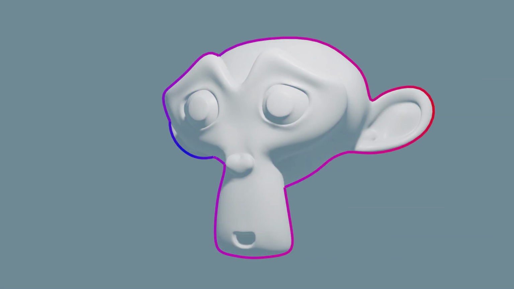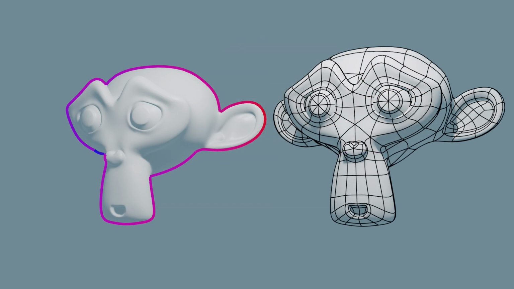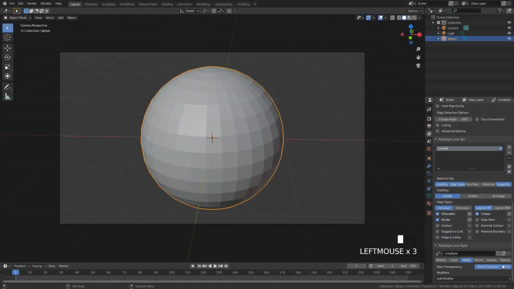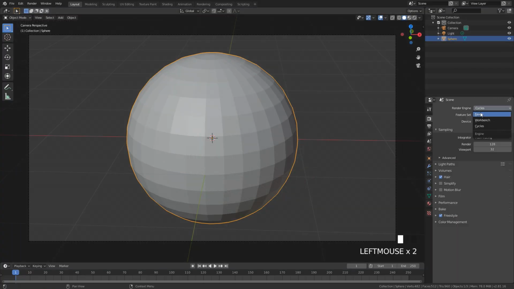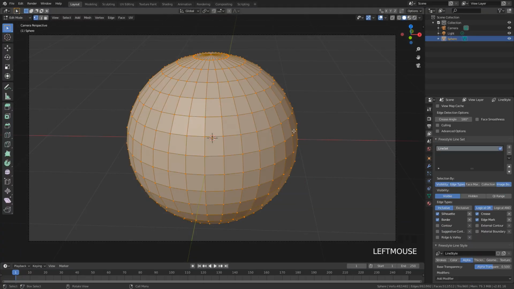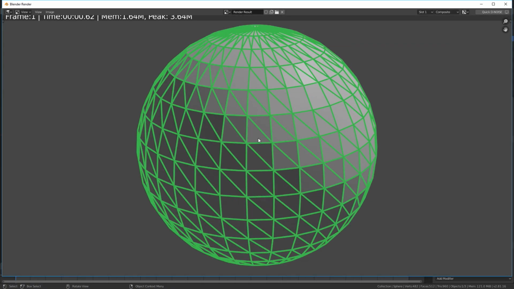Today I'm going to be showing you 5 cool things that you can do with Freestyle in Blender. Freestyle is a line-based rendering engine that takes mesh data and adds drawn lines across it. There are some really cool and interesting things that you can do with it. One of the main things that you can do with Freestyle is to add a wireframe to your models.